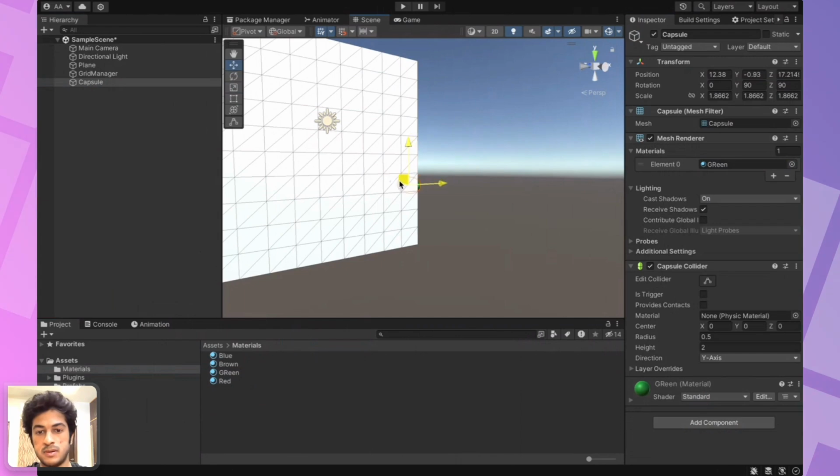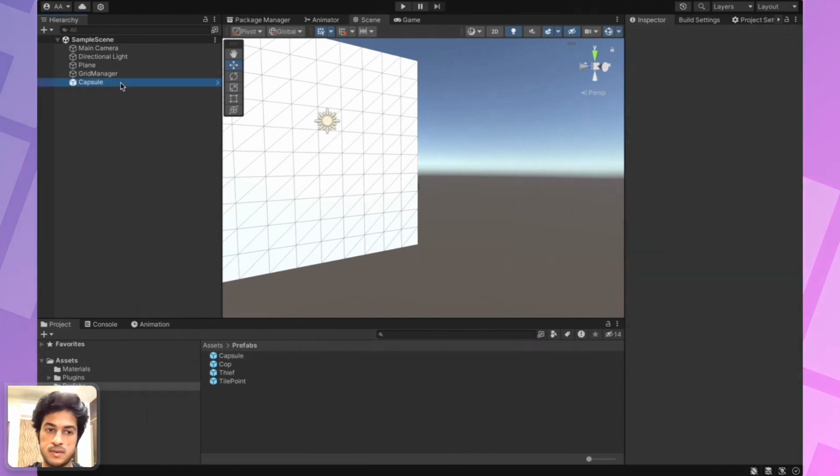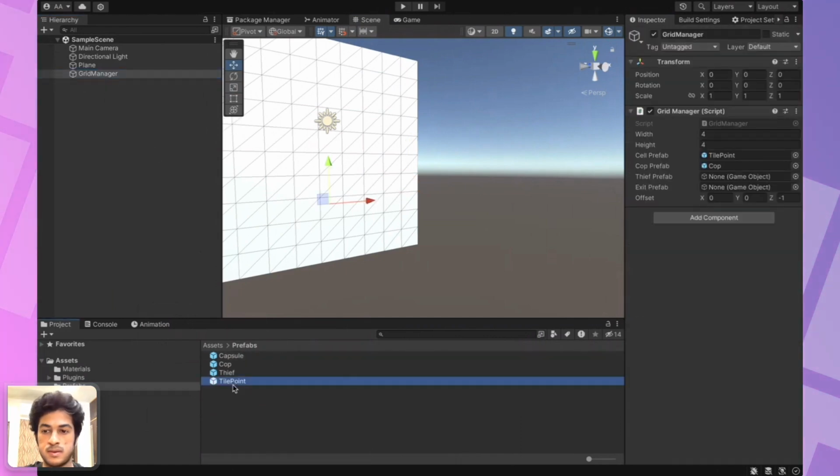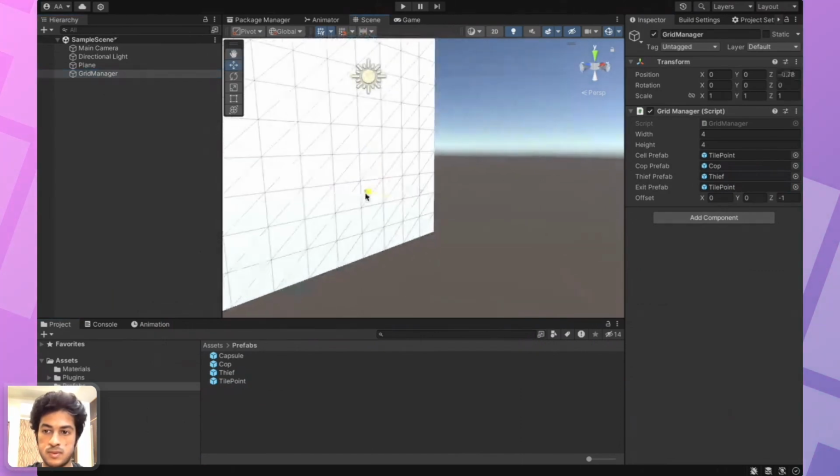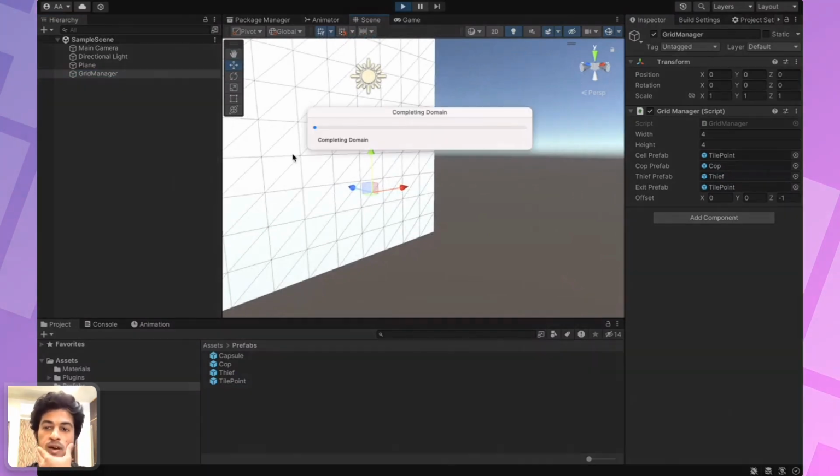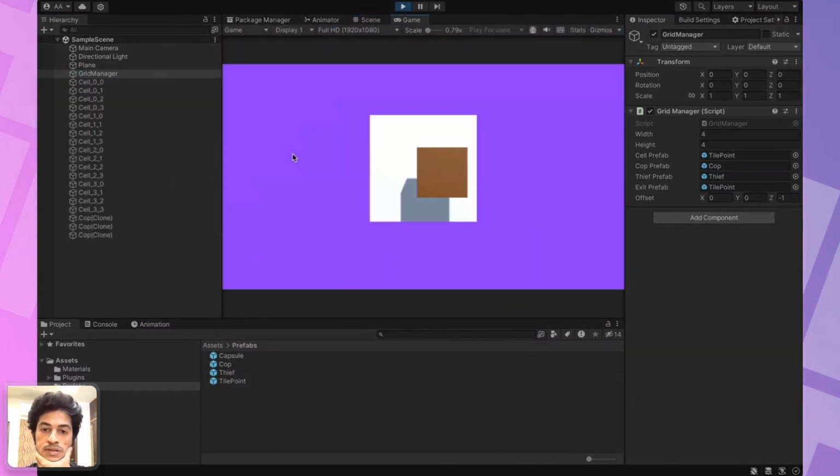Okay, that should be good enough. We create a prefab. Thief. Okay. So all right, let's see if it works. Let's see if we have our thieves and cops and exits.